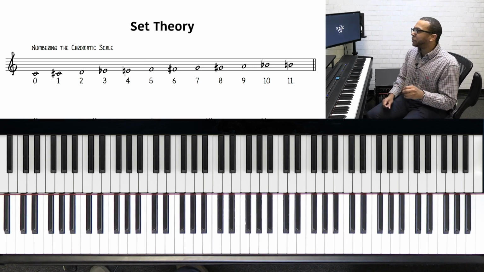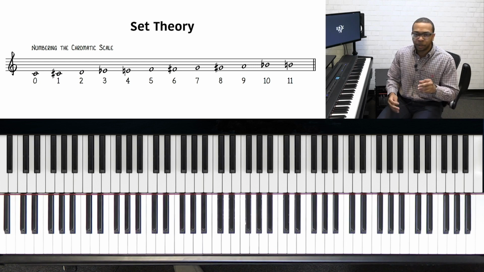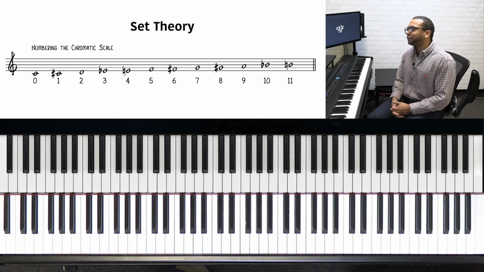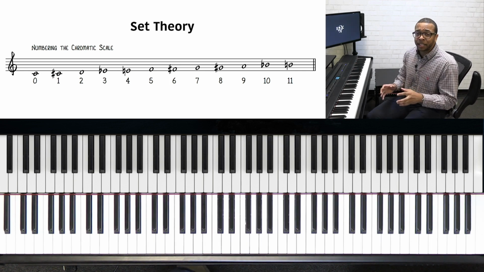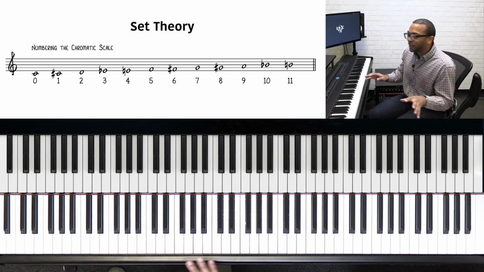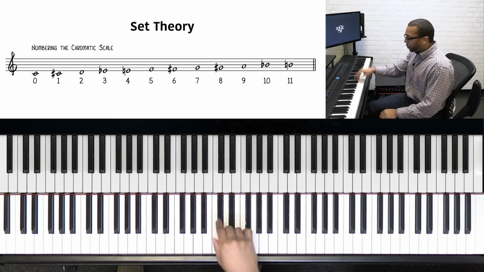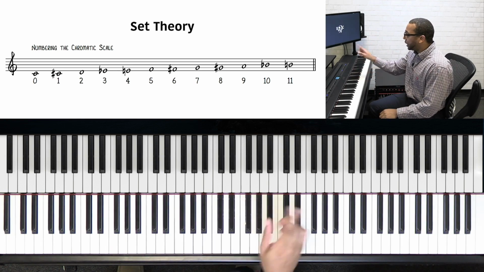Now, there's this concept that a lot of composers, Bernard Herrmann, Jerry Goldsmith, even folks like Béla Bartók, use, a technique called set theory. So bear with me, let me try to explain a little bit of it. So they number a chromatic scale. Let me play the chromatic scale here. I want to play it from C to B.